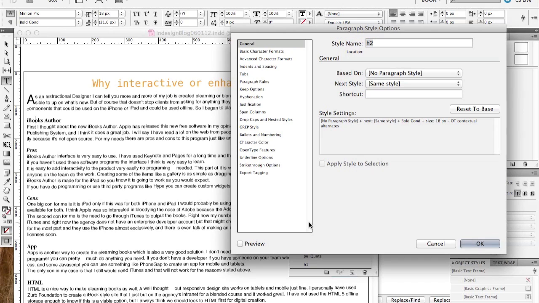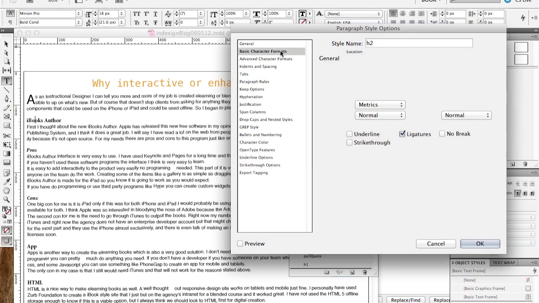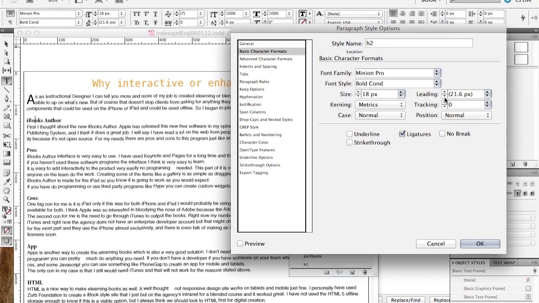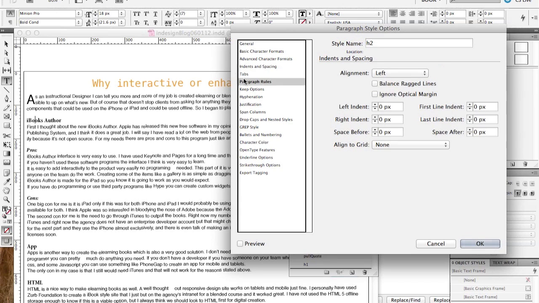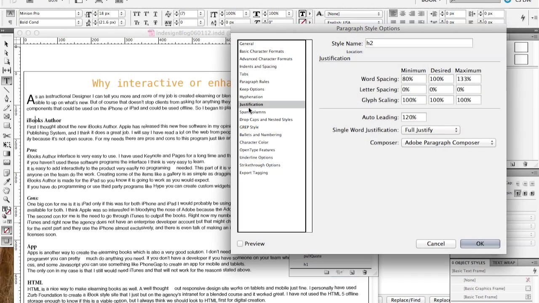And again, one nice thing about InDesign is you have all your basics in here. As you can see, it's based on a paragraph style. You can set up the size, leading, positioning, font family. You can do a lot of different things all right in InDesign. And the nice thing about it, like I said, it will write the CSS rules for you. Very, very handy.